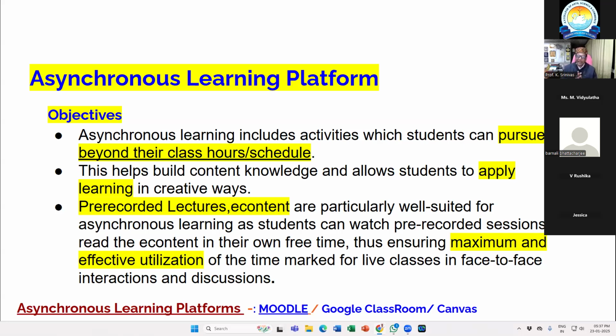I created this environment, which is an extension of a conventional classroom. This is the first point to be noted. So this is an extension of my conventional classroom. This is not an independent classroom. First point to be noted down.